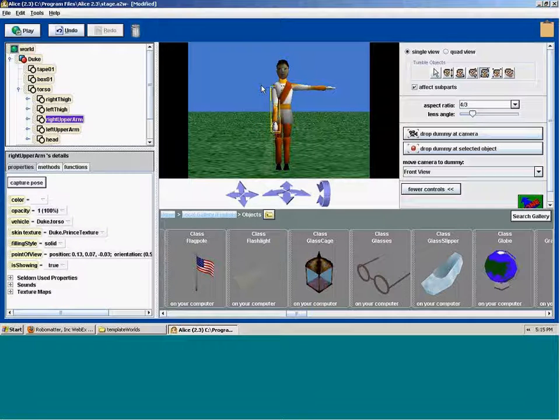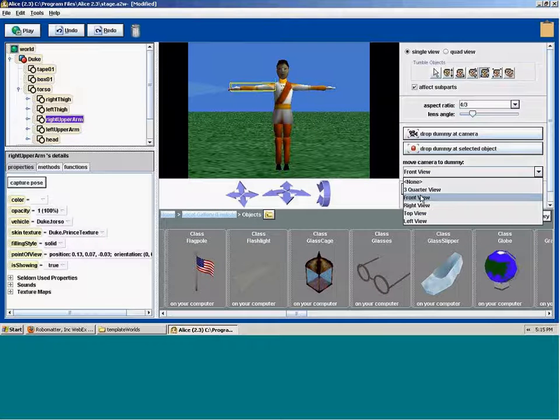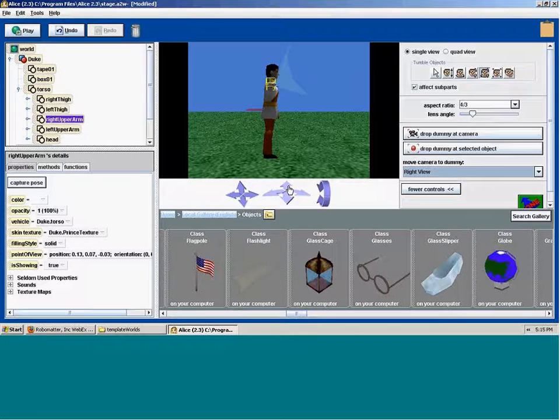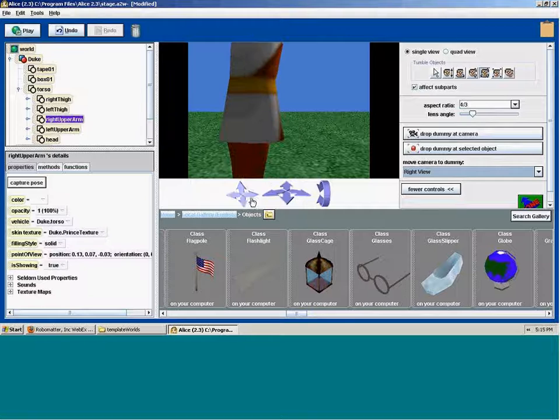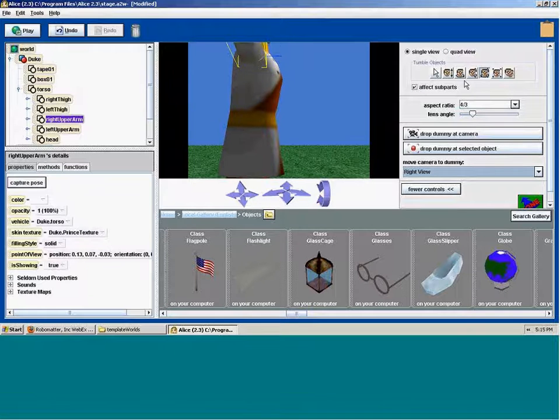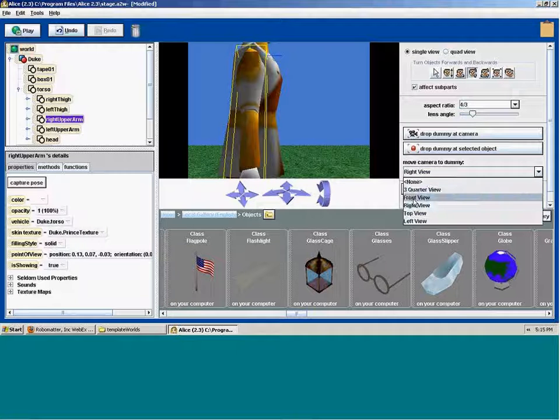I don't really want that, so I'm going to Control-Z that, and I'm going to go to the right view. And that's why this scene is set up the way it is, why these cameras are set up, so we can use the cameras to help make adjustments.